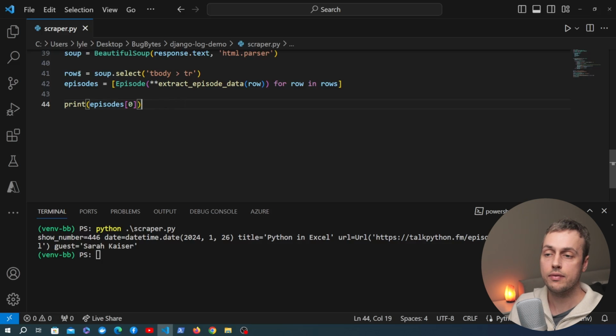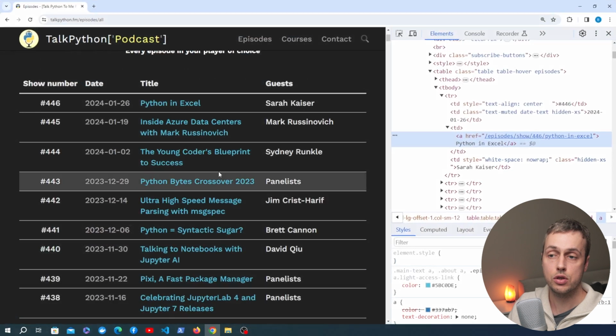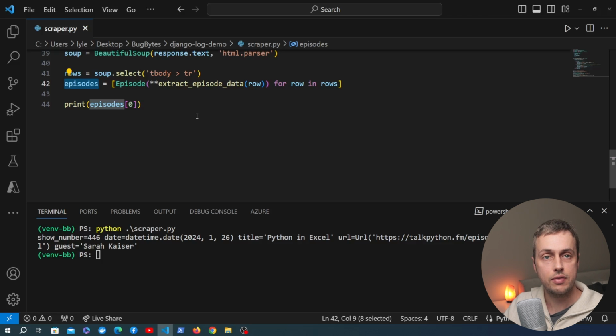Now at this point we have a list that's populated with the data for all of the episodes on the Talk Python podcast. We can then save this data to a database, we can save it to the file system, or we could do anything we want with this data. We could also search through the data or order the data in a particular way. It's going to be very easy to do now that we have the data in that format.